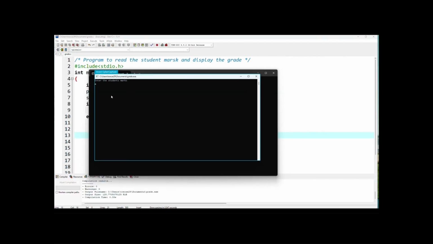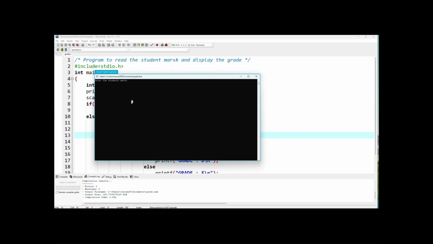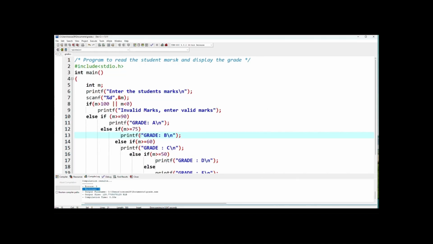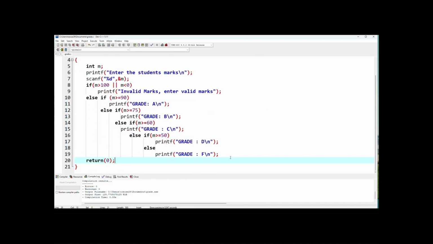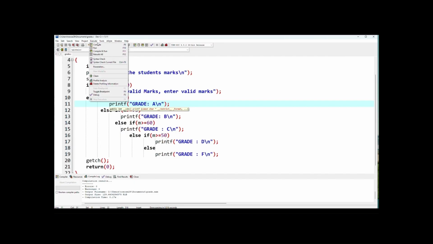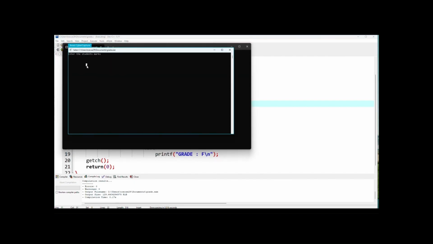We'll compile it. As you can see, it is asking the student to enter the marks. Now you can see here there are no warnings and no errors. Let's execute it once again. I'm using getch so that the output is visible to the user till he presses a button. Compile, no errors, no warnings. Enter the student marks. Enter any marks that you wish to see the student's grade. We'll give 90. It's grade A.